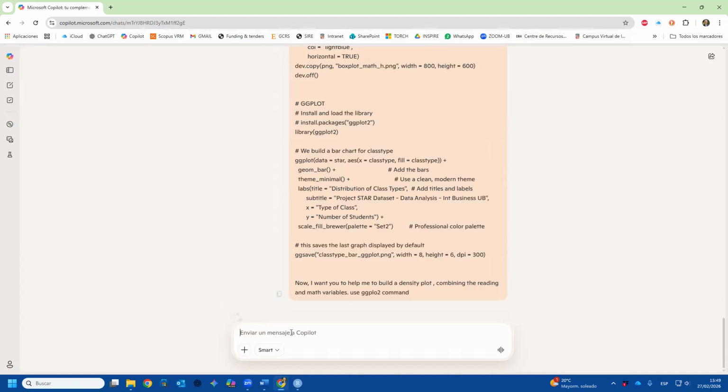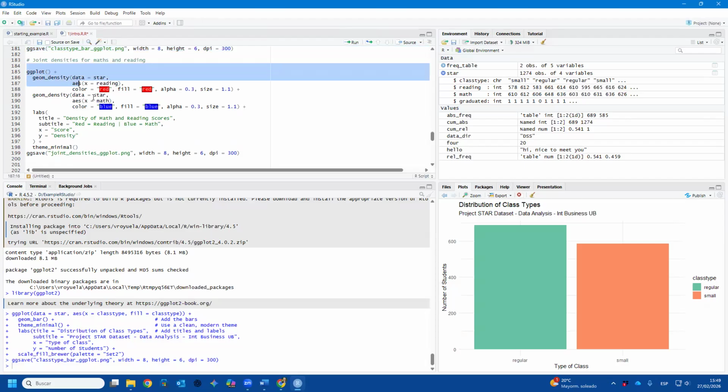Let's see if it worked. Well, it's not working. I don't know why. But anyway, this is what I got from asking Copilot before. And then I copied this as a ggplot. I want a density, geometric density for reading, geometric density for maths. The first one will be in red, the second one will be in blue. We can fill or we cannot fill that, doesn't matter. And then the labels. And the theme, I want this type of design.